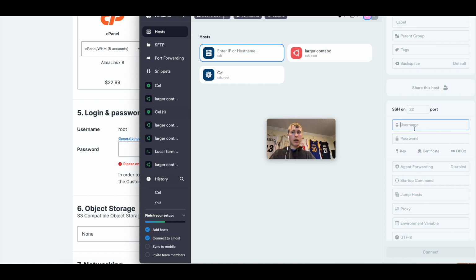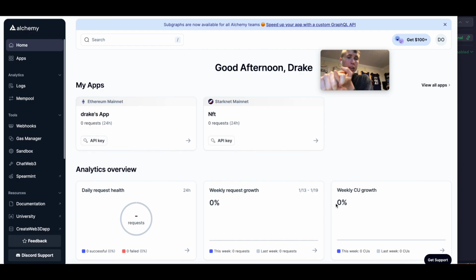Next, on the username, this is going to be root. So root, remember the words that I told you to remember. You're going to put that there. And then as for the password, you're just simply going to enter in the password you put on your VPS, which is on Contabo.